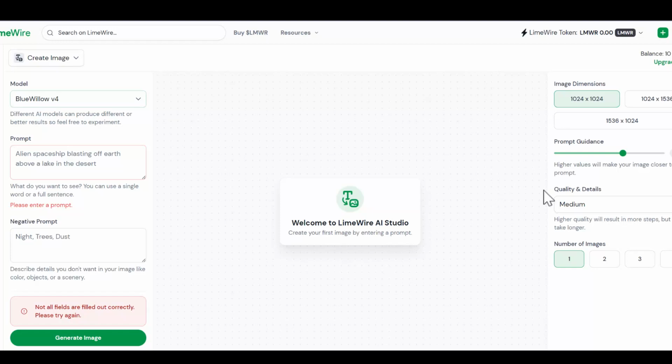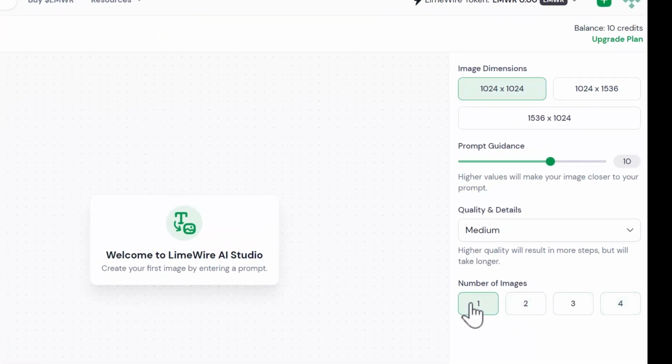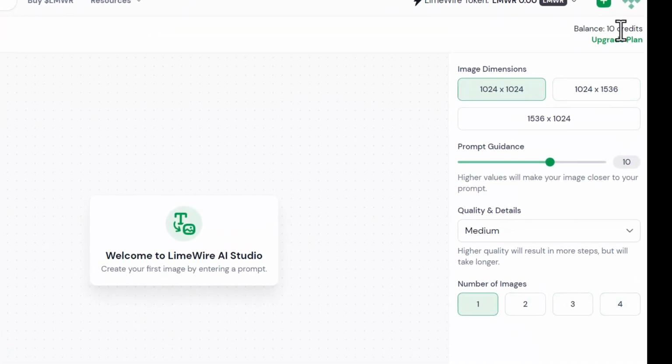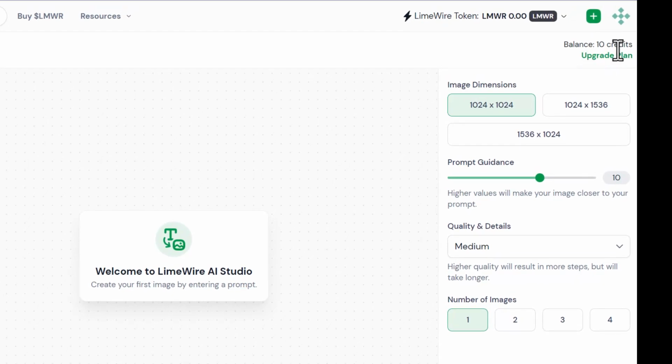Now, you're kind of limited on certain options right now with Blue Willow, which is okay. Normally when you put in your information, it's only going to give you one image, and this is a credit-based system. If you look up here, it gives you 10 credits per day, so you can come back and do 10 pictures per day. And then for your resolution, or your size I should say, you've got 1024 by 1024, which is square, the tall, and the wide, like a wide screen.